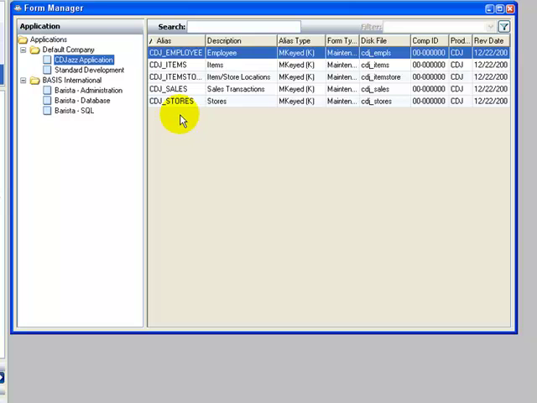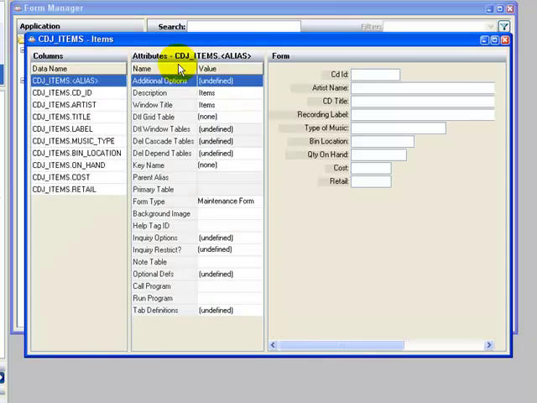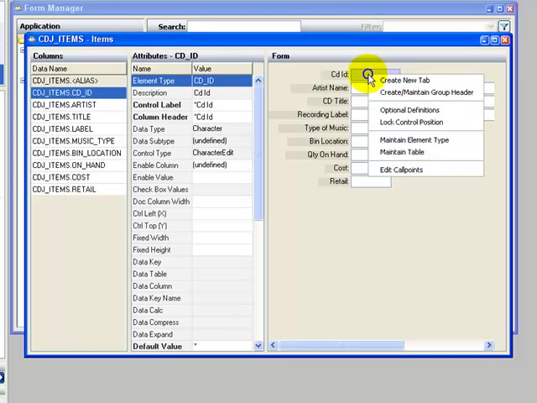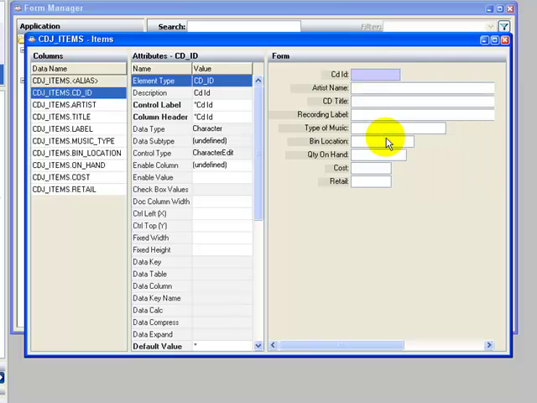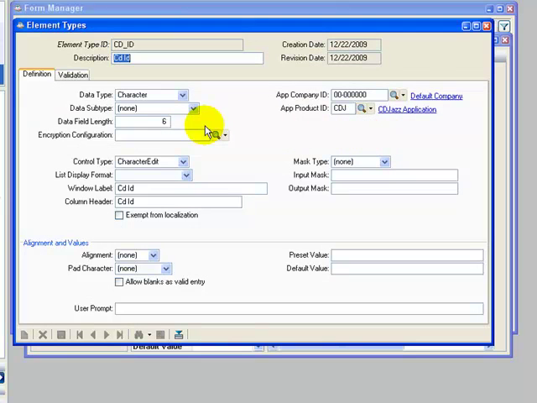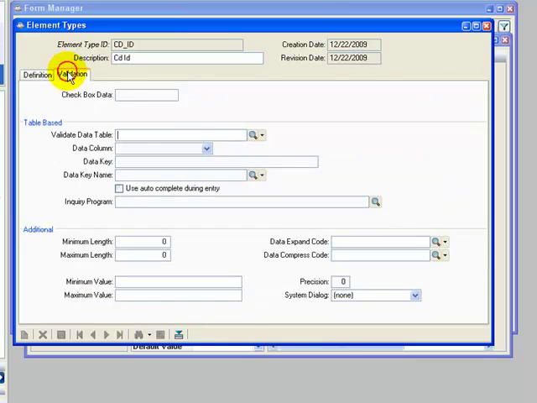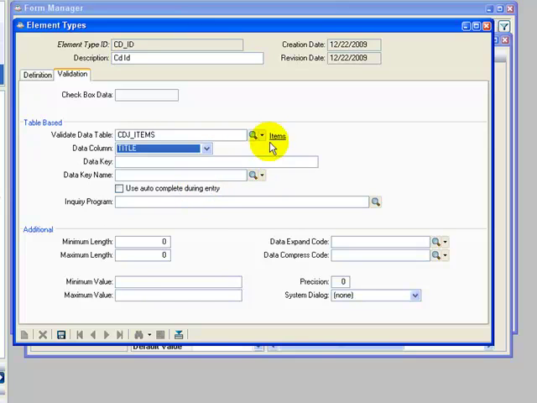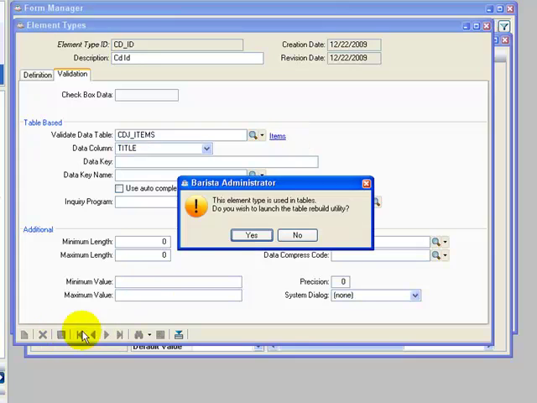Another thing that we can do is set up some validations of element types to tables. Inside of the items table, we have this CD ID. What I would like to do is say that when this element type is used in any table, I would like to have it validated against the CDJ items table. And as a convenience, I'd like to have the title appear, similar to this description, items next to the table name. I'll save that.